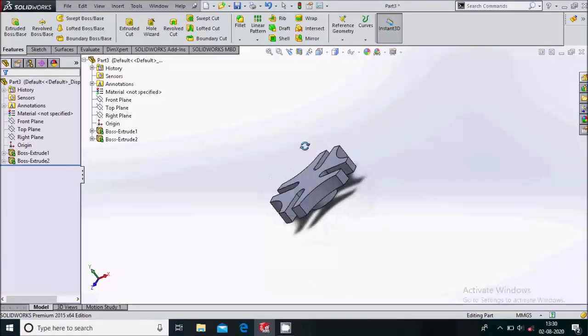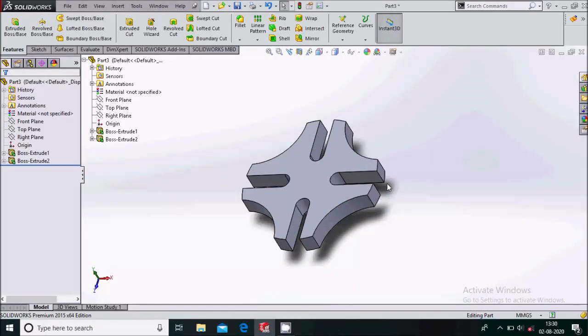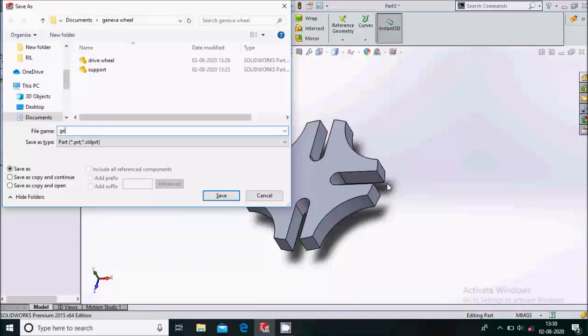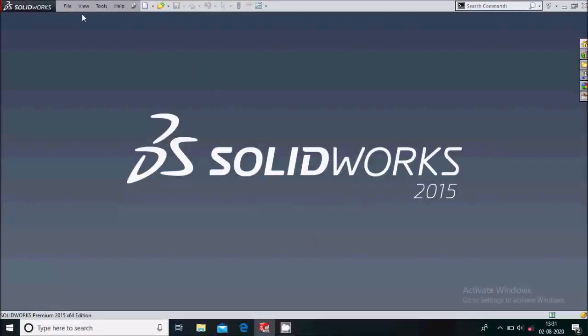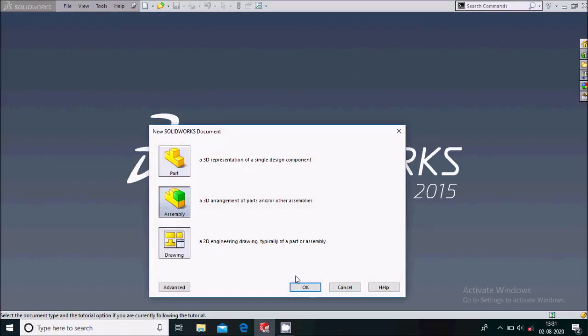So in this way our Geneva wheel is ready. So Control-S, save this as Geneva wheel. Now we will go to the assembly, close this, go to file, new, assembly, OK.